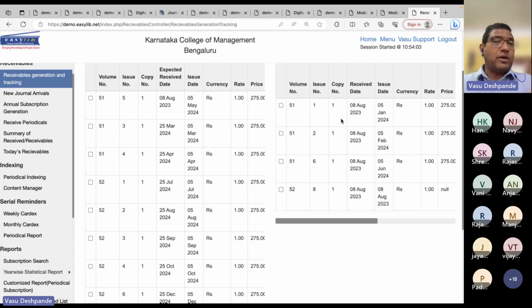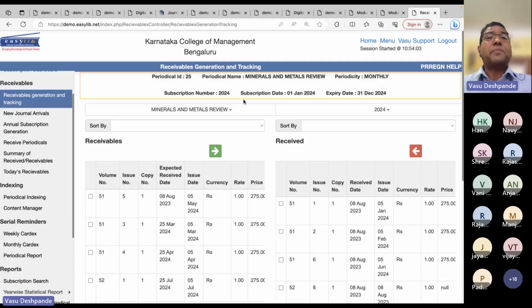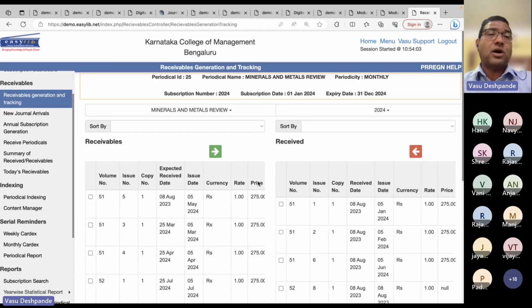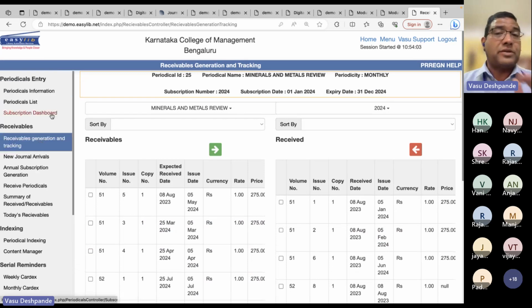That is how you completely get predictability of what issues and what volumes you are going to get in your journal. This is one of the most liked features by many of our clients, because there are very few software which do this kind of advanced predictability, helping you come up with what's going to be received in your organization. The next onwards is pretty straightforward. This was the most complicated part in Easylib.